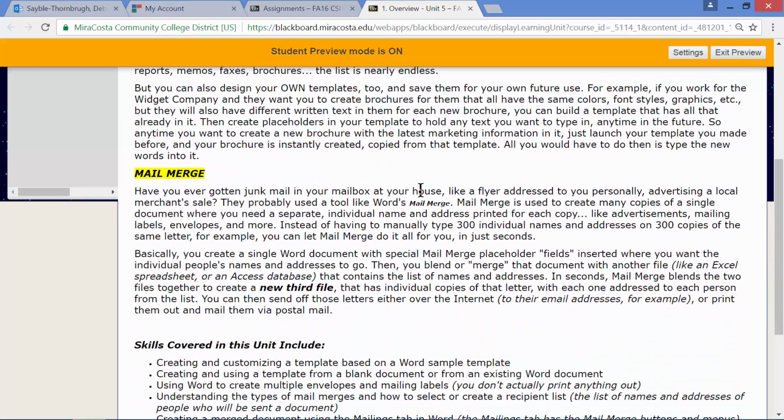The next thing that is covered here is mail merge. Mail merge has been around for a really long time, and some people think it's kind of old-fashioned, but it really still works. They haven't, to my knowledge, really come up with anything that works better in certain kinds of jobs than mail merge. Mail merge is where you take two different documents, two different files, and you blend them together to create a whole new third file. Okay, that's the main idea behind mail merge.